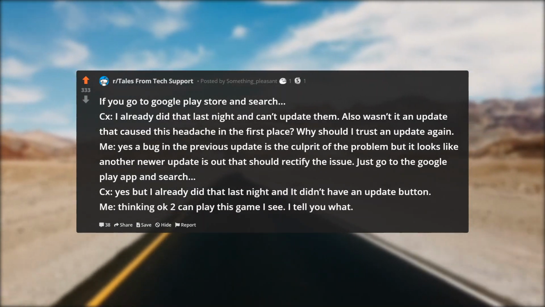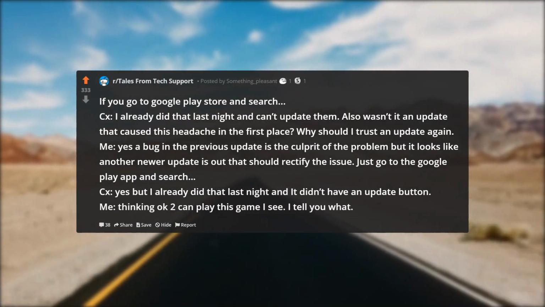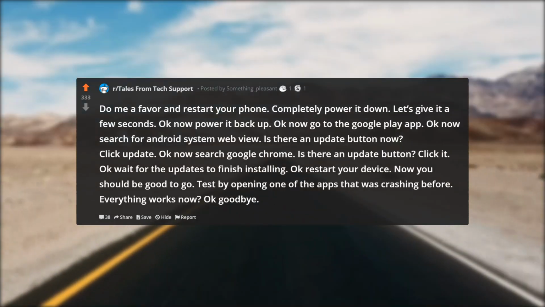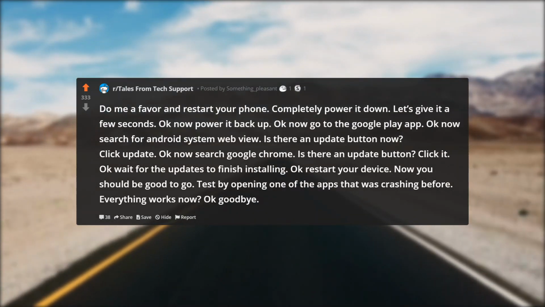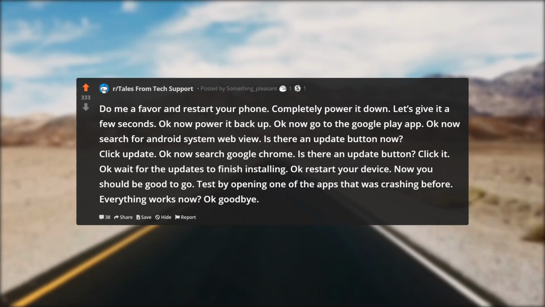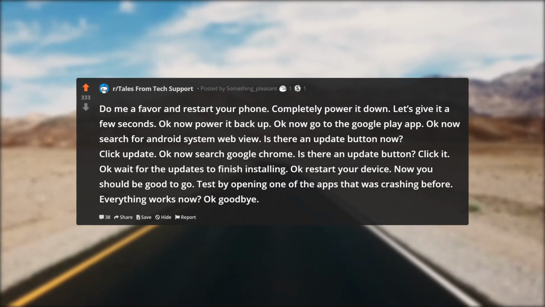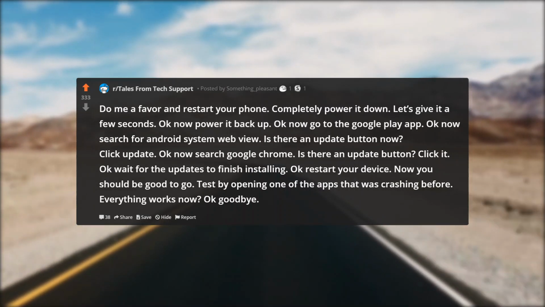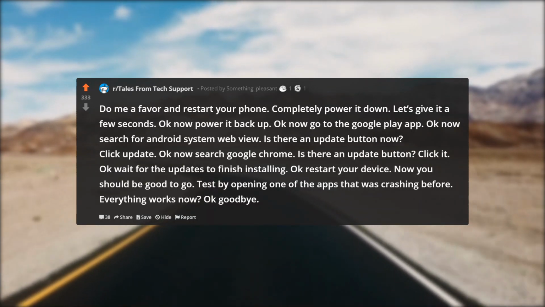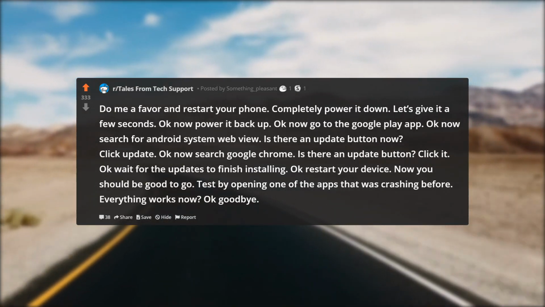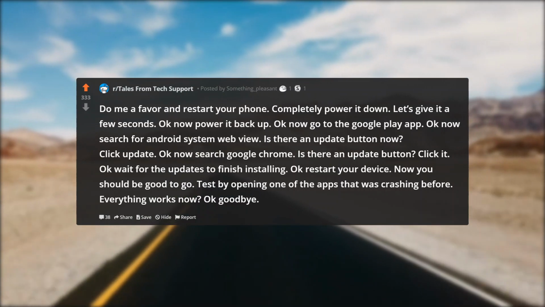Me, thinking: Okay, two can play this game, I see. I tell you what, do me a favor and restart your phone. Completely power it down. Let's give it a few seconds. Okay, now power it back up. Okay, now go to the Google Play app. Okay, now search for Android System Web View. Is there an update button now?